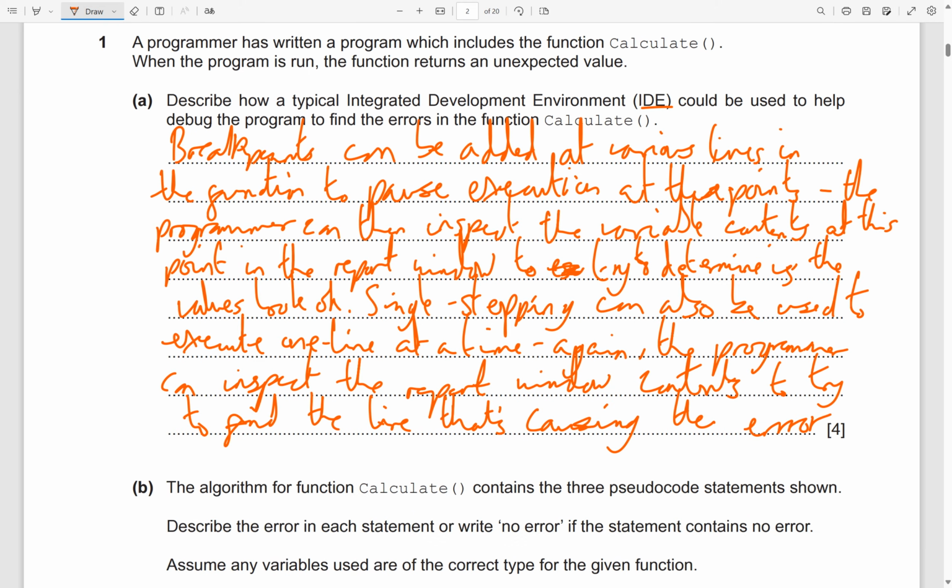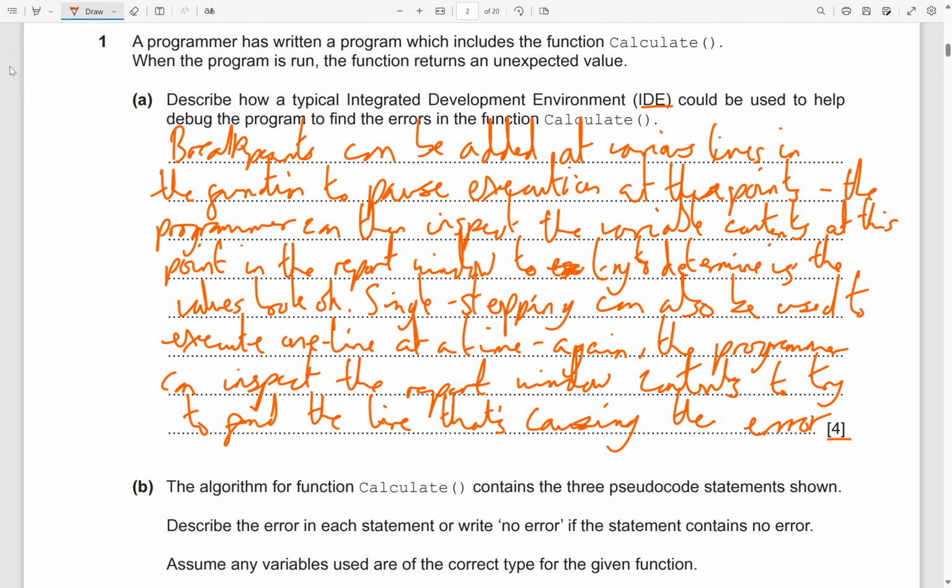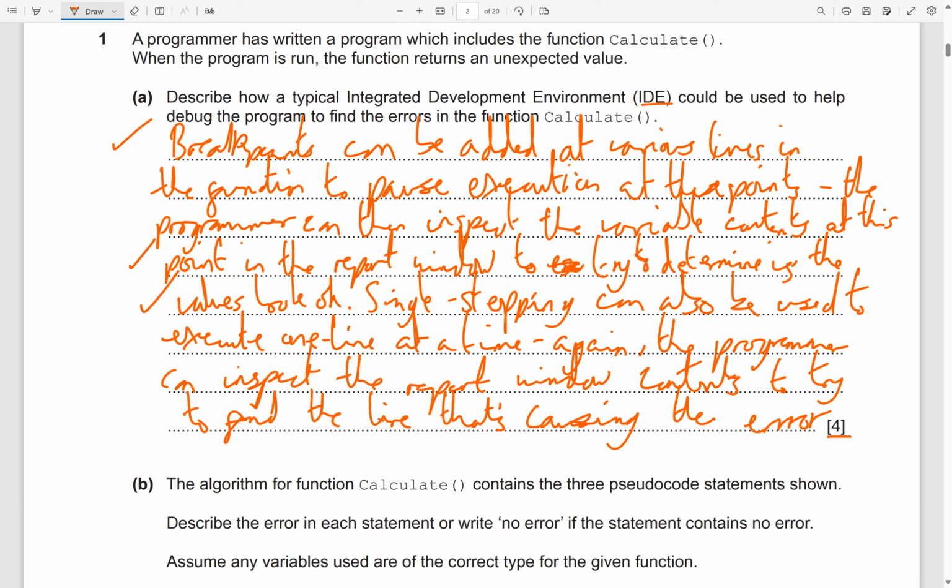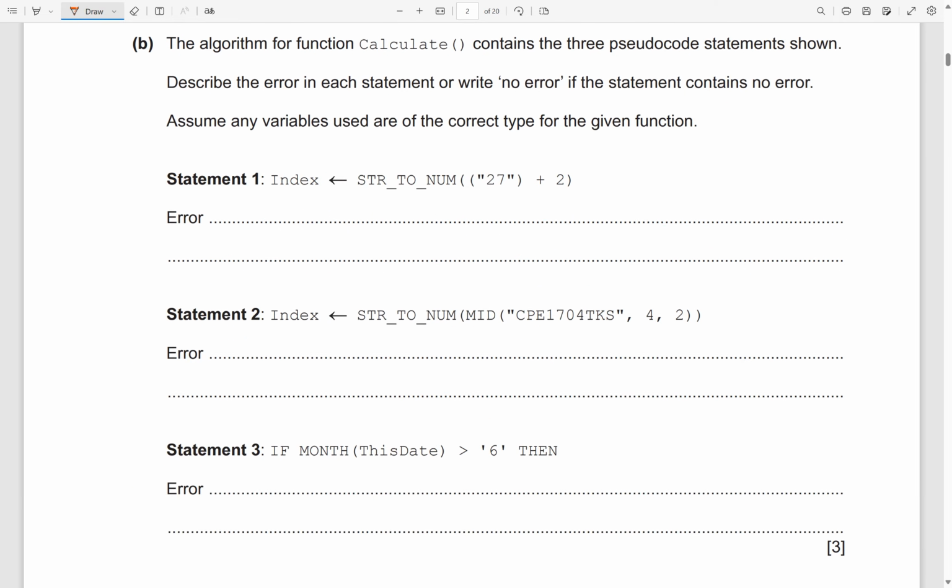Okay, and when it says 4 marks, I would say go through your answer and think what they're probably going to award marks for. So breakpoints, they should probably say 1. Maybe pause execution, they might say. If we say inspect the variables in the report window, that should be another 1. Single stepping should be another 1. And then probably some of these descriptions or explanation should also hopefully be another mark.